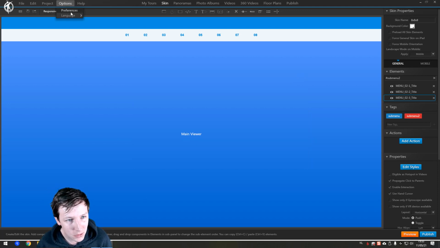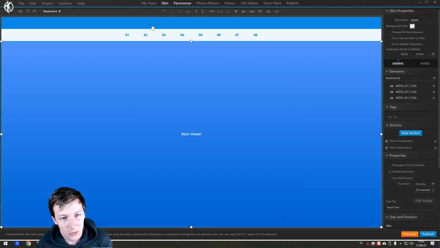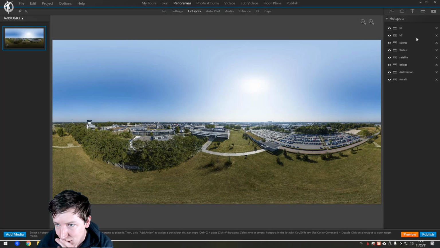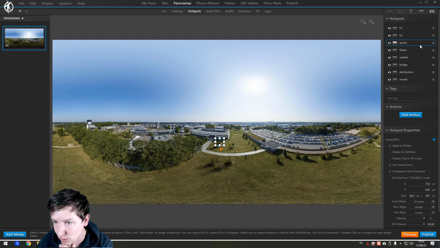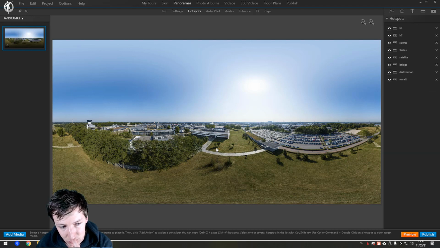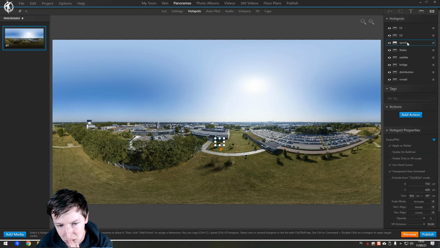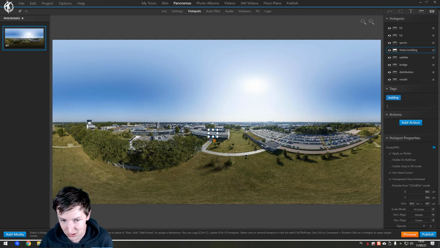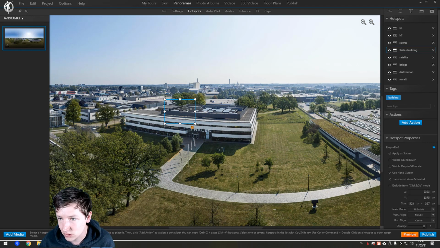Okay, but there was something more about it. So we can also do this apparently in hotspots. Okay, so let's see, I got sports. Okay, let's see, what do I have? Sports. Let's call this building. Tallest building. And tallest building is a building. So let's okay, so like this.